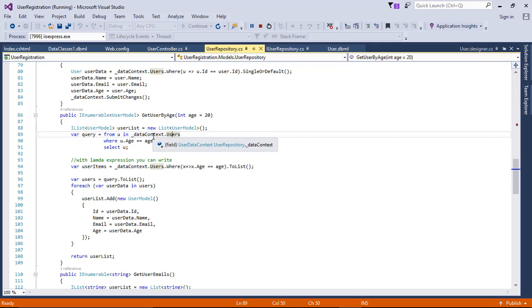So data context will have 2 tables, that is users and departments, because we connected our 2 tables in our SQL, that is the users and departments. What I am doing is data context user, that has alias u, where u dot age equal to age, that is this age having value 20, and select u means it will select all the records where age equal to 20.